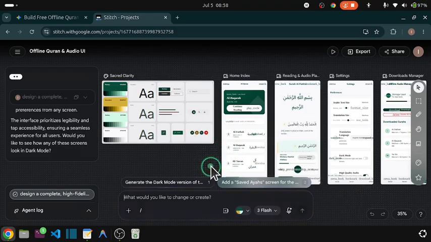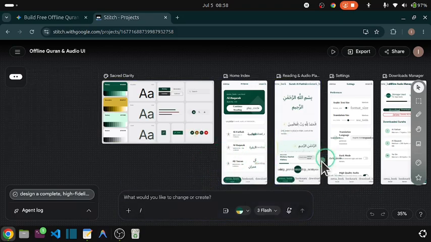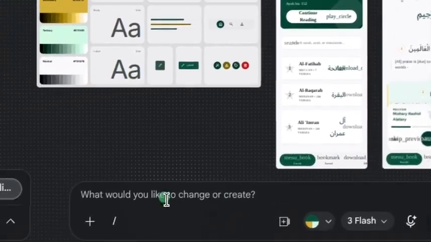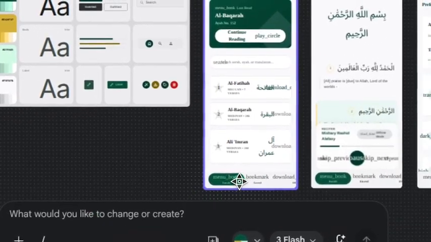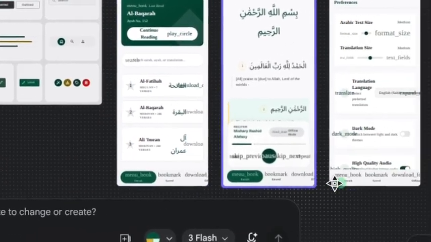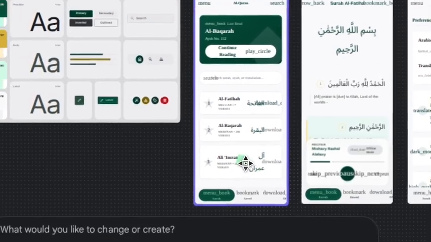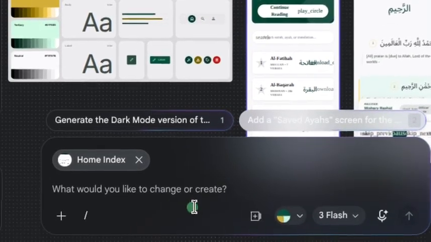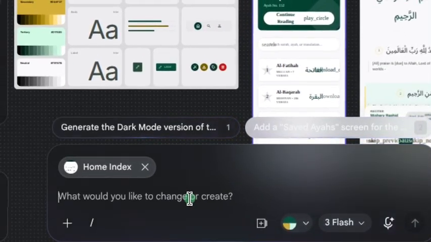So if Stitch AI has created the UI UX design for you, and you find anything that you don't like, go ahead and tell it right here to edit it. In this particular UI UX design, I don't like the button tab right here. So I just have to select the design one by one and tell it that I don't like the button tab, so it can make it look like icons.